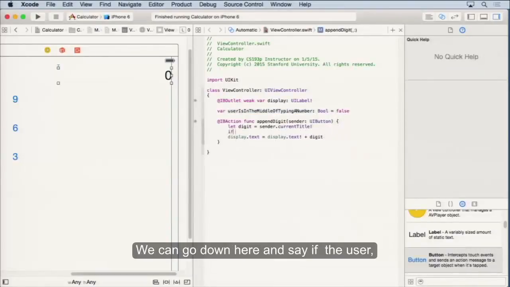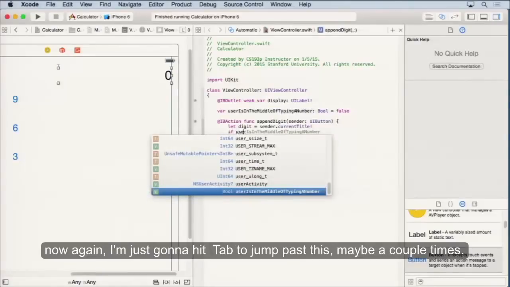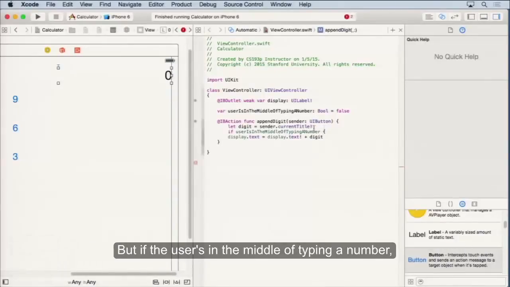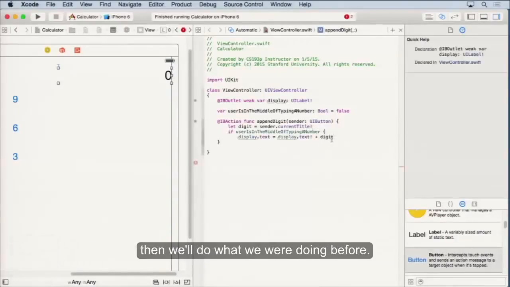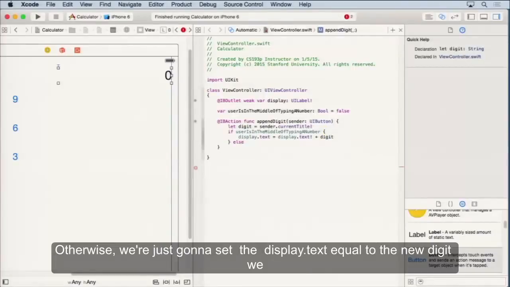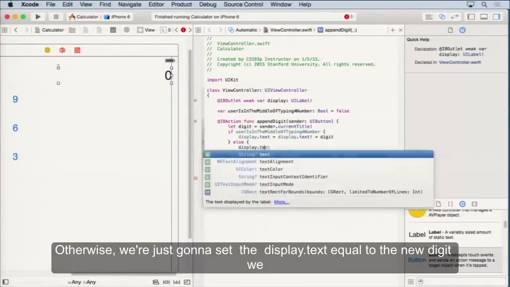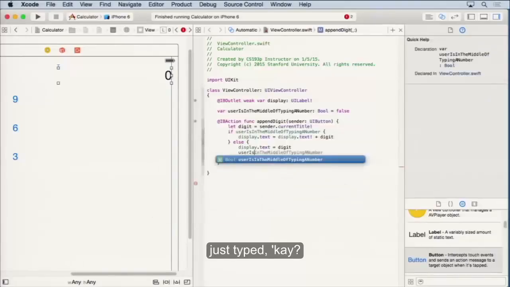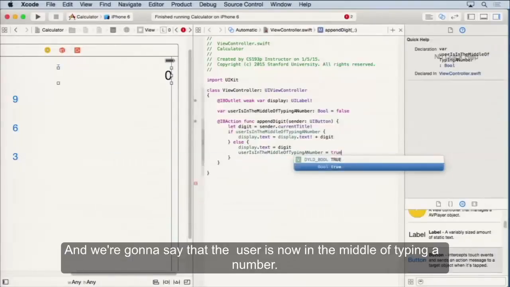We can go down here and say if the user, now again, I'm just going to hit tab to jump past this, maybe a couple times. But if the user's in the middle of typing a number, then we'll do what we were doing before. Otherwise, we're just going to set the display.text equal to the new digit we just typed. And we're going to say that the user is now in the middle of typing a number.